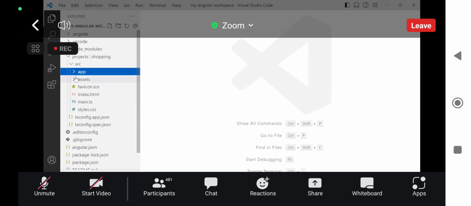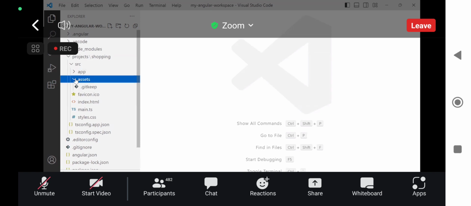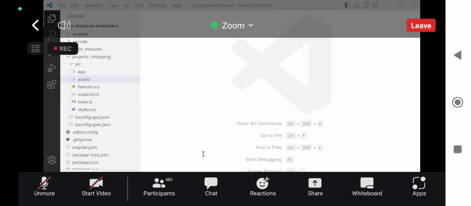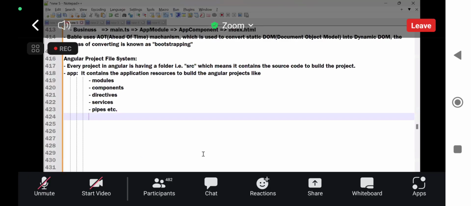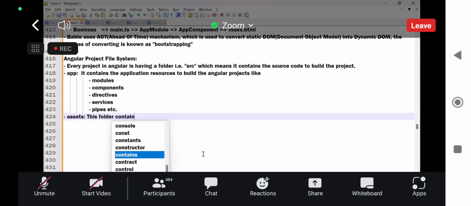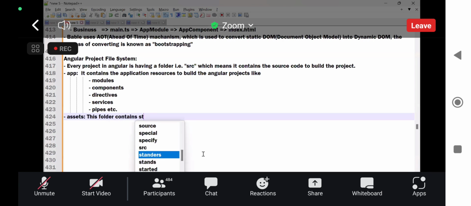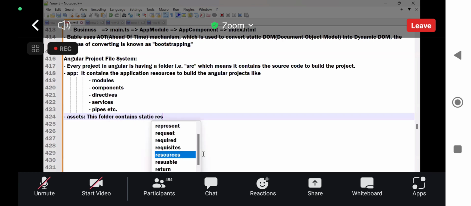And the second one, you see, we have a folder with the name assets available. Now what will assets contain? This folder contains static resources.